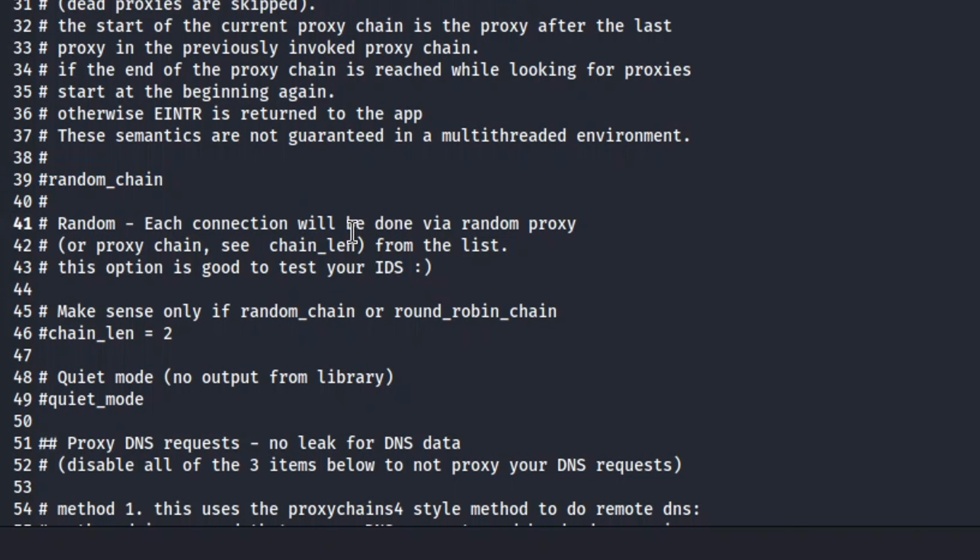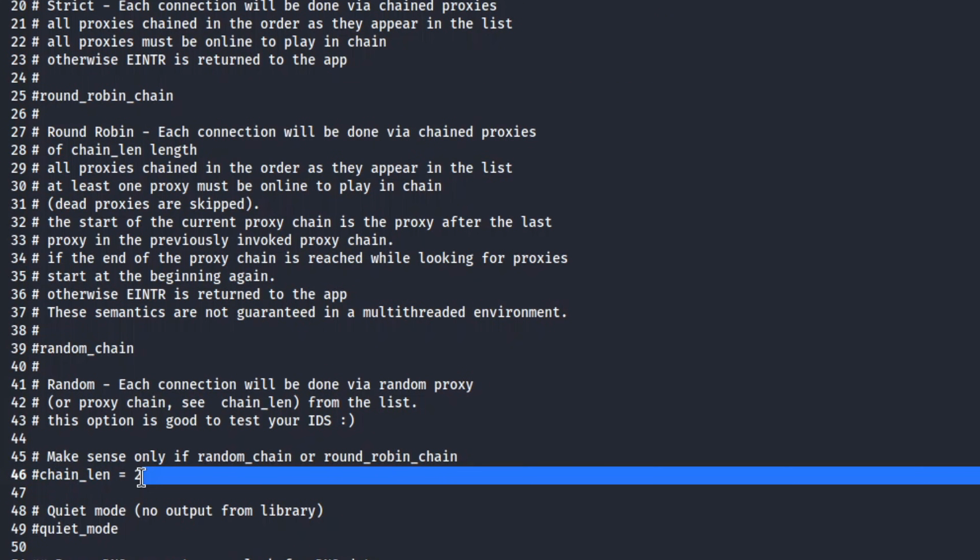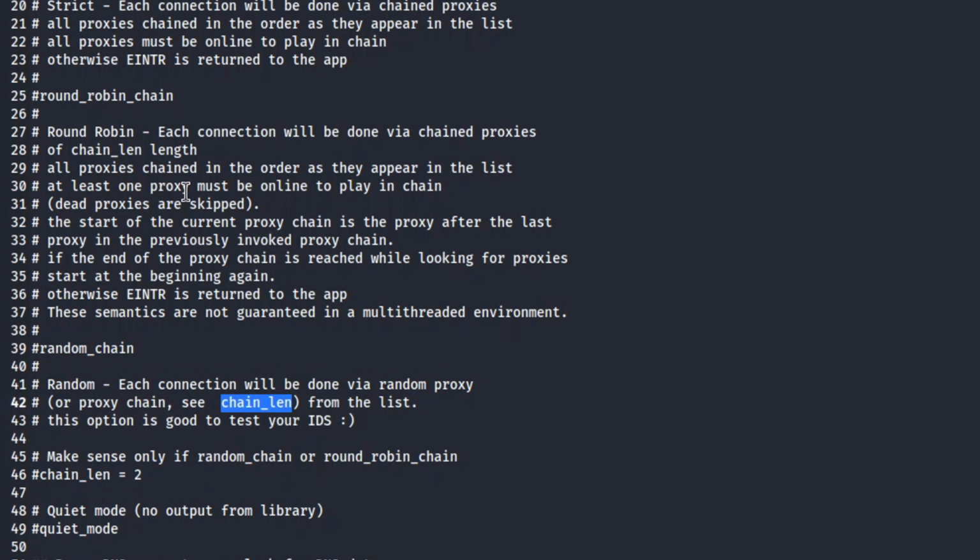As you can see here, it's mentioned that when chain_len equals 2, what we discussed in random chain or round robin chain, this parameter determines the length of the chain. This setting is crucial in defining how proxies are linked together for your connections. For example, in random chain with chain_len equals 2 and proxies proxy X, proxy Y, and proxy Z, the connection may randomly select proxy Y after proxy X for the chain.